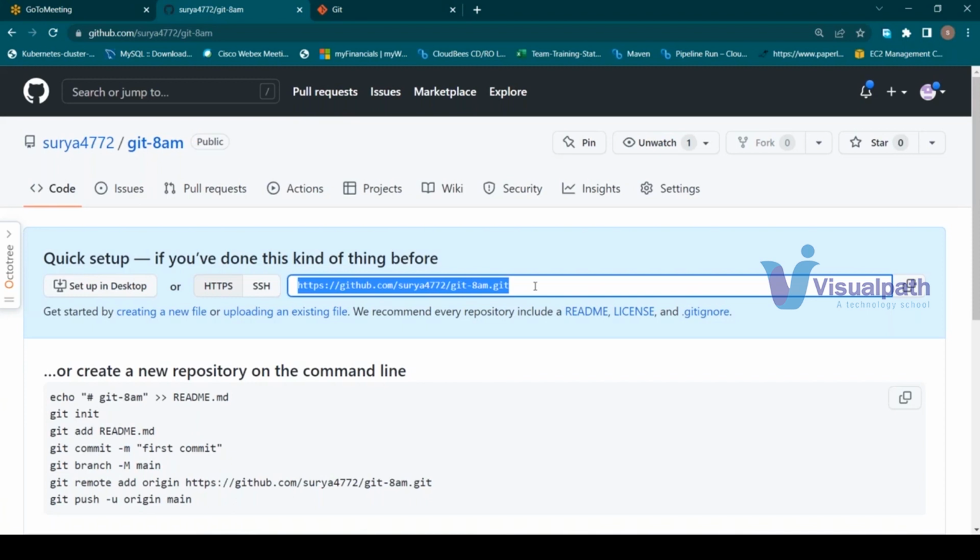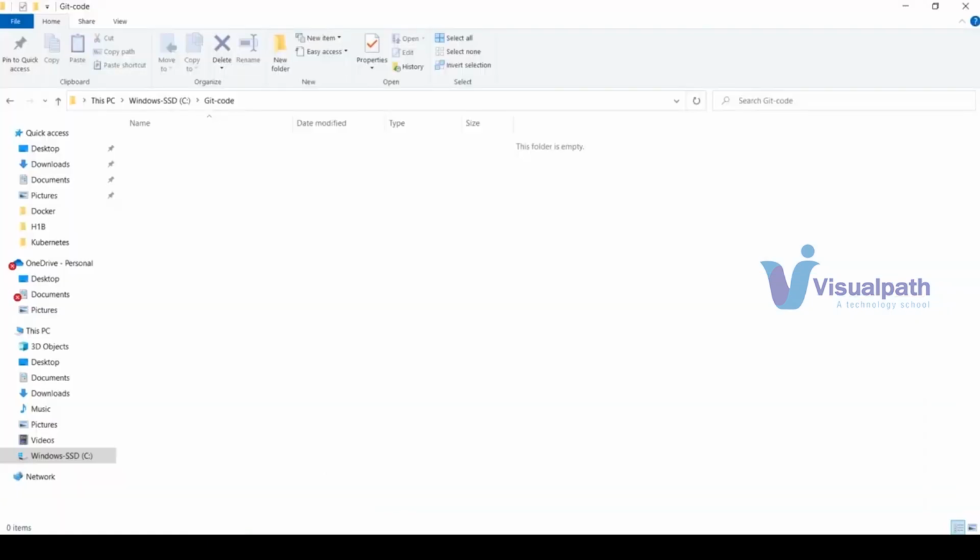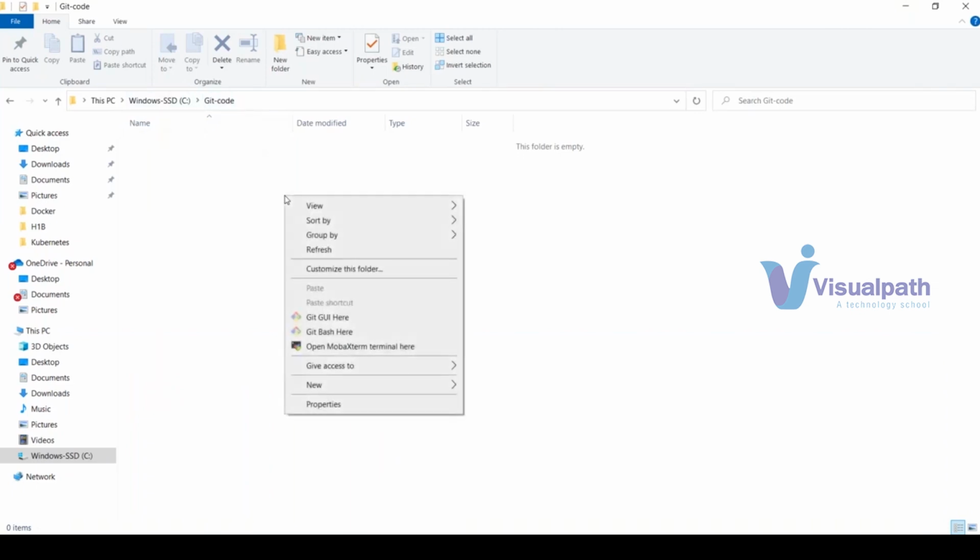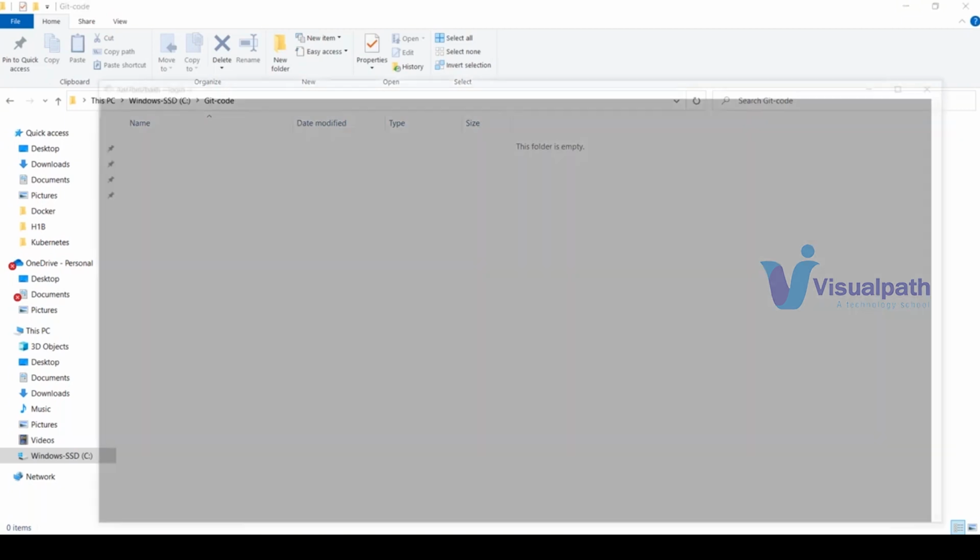Okay, and once you're done with your Git installation, just go to any directory. I'm currently on my Windows C drive, and I've created a directory called git-code. So what I will do is right click, and here, once you're done with Git installation, you can see an option called Git Bash Here. So just click on that.